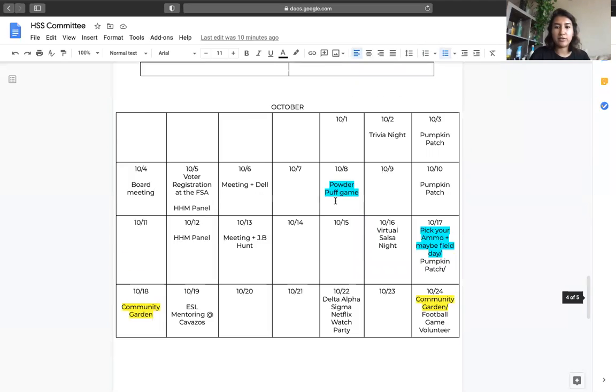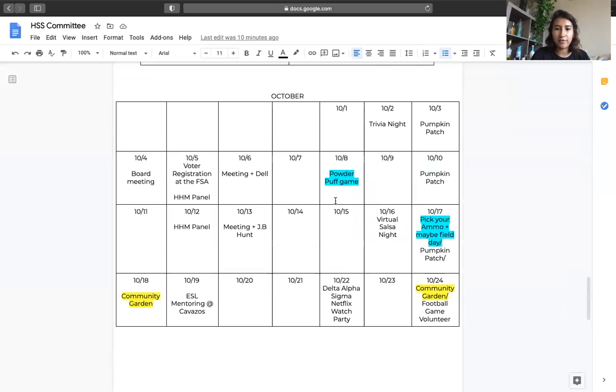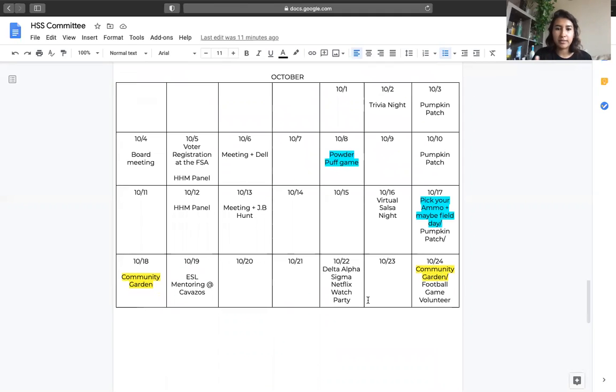And if you scroll down, this is the calendar we have for dates that are fixed. The only one that isn't fixed is the community garden, because we had that on October 17th, but we already had a lot of stuff going on that day. So now I'm going to switch it to either the 18th or the 24th. So that one's still not fixed yet.